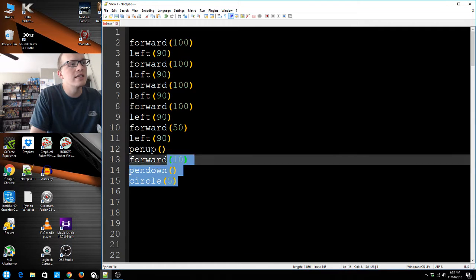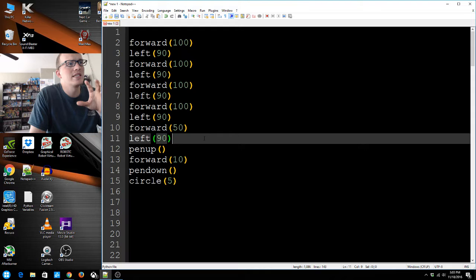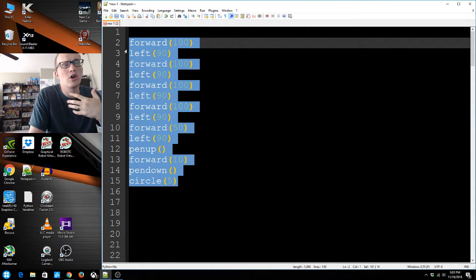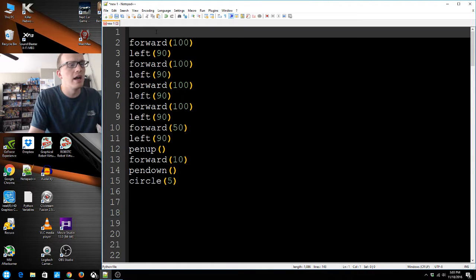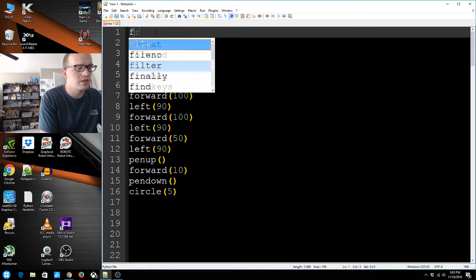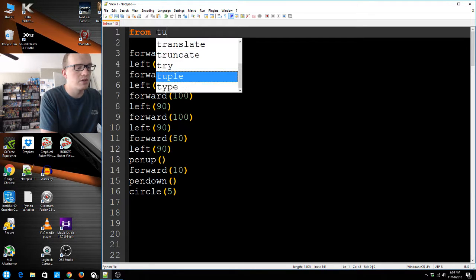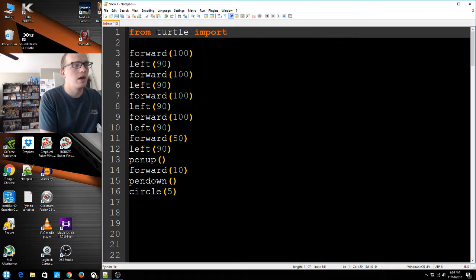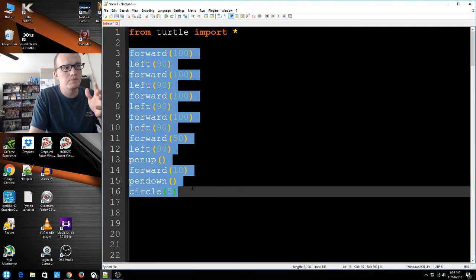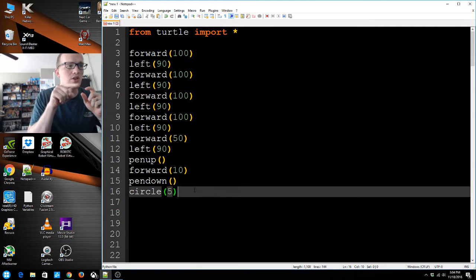So here are a lot of different steps. I'll import the turtle library at the top, from turtle import everything. All right, so we've got the turtle library in, and this will draw a square, and then it will move inside the square and draw a tiny circle. I'm not going to prove that to you, but it will. If you want to copy and paste this and run it, you can. It would draw a big square, and then a little circle inside of it.